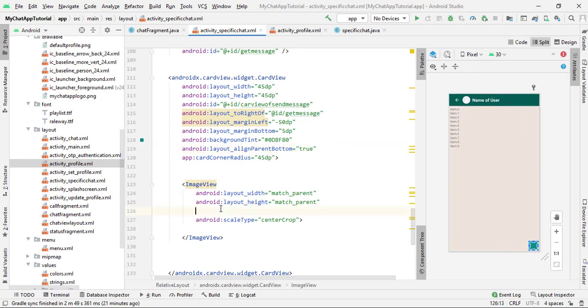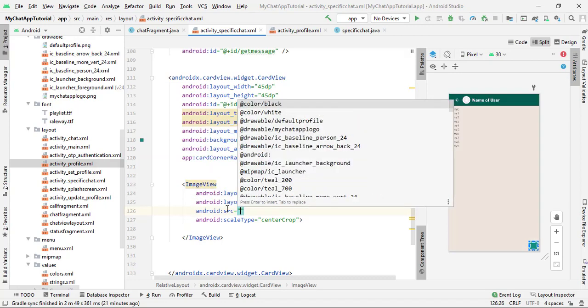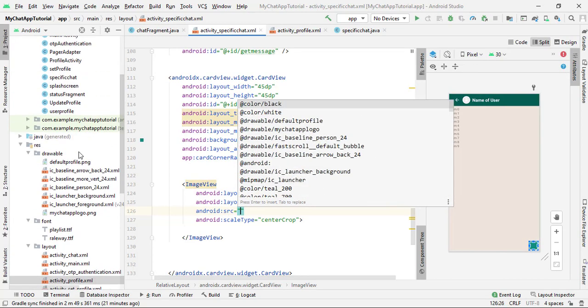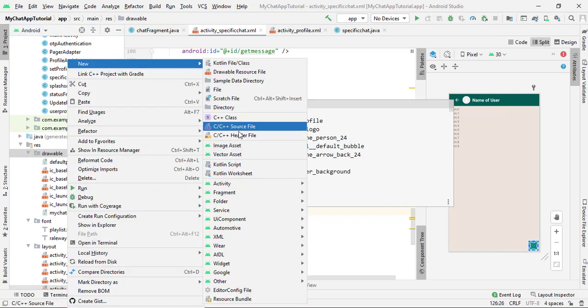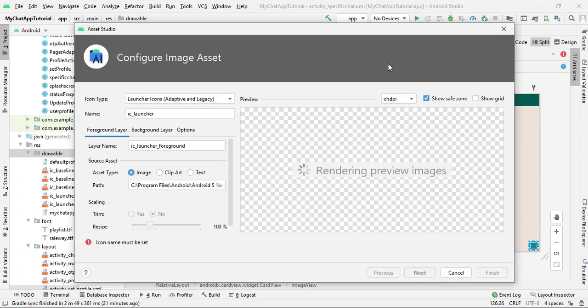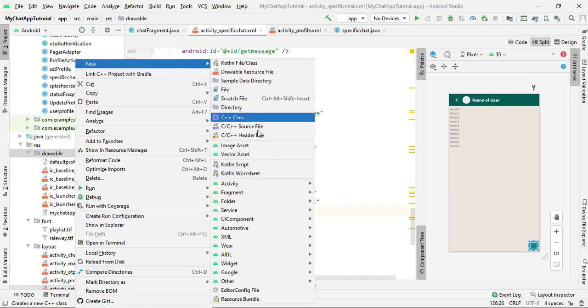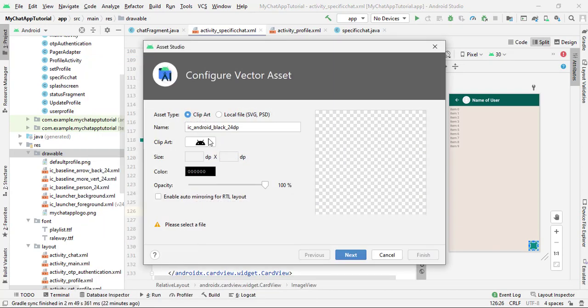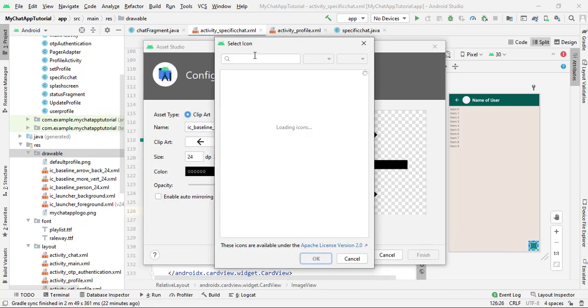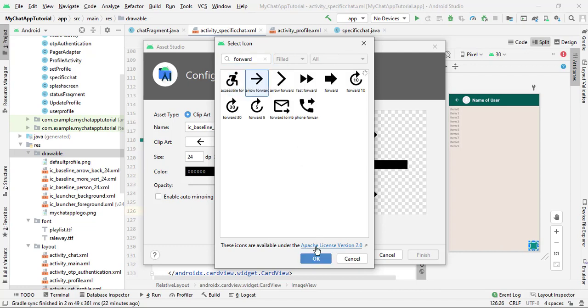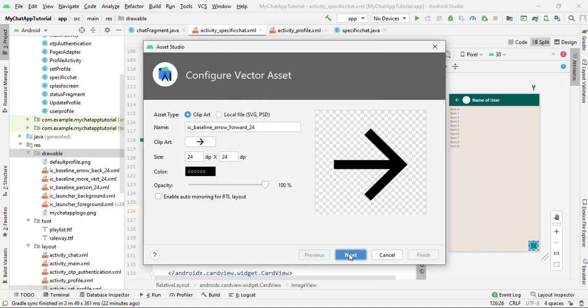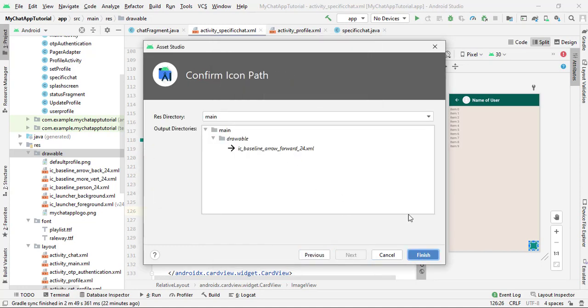Now come inside this image view. Simply type here source, and we have to use the forward icon. I don't have this vector icon, so right click on drawable, then new, then vector asset. By mistake I clicked on image asset. Close this. Again right click on drawable, new, then click on vector asset. Click on this icon, type here forward. I am going to use this icon, but you can use any icon, it is yours. Click on OK, then next, then finish.